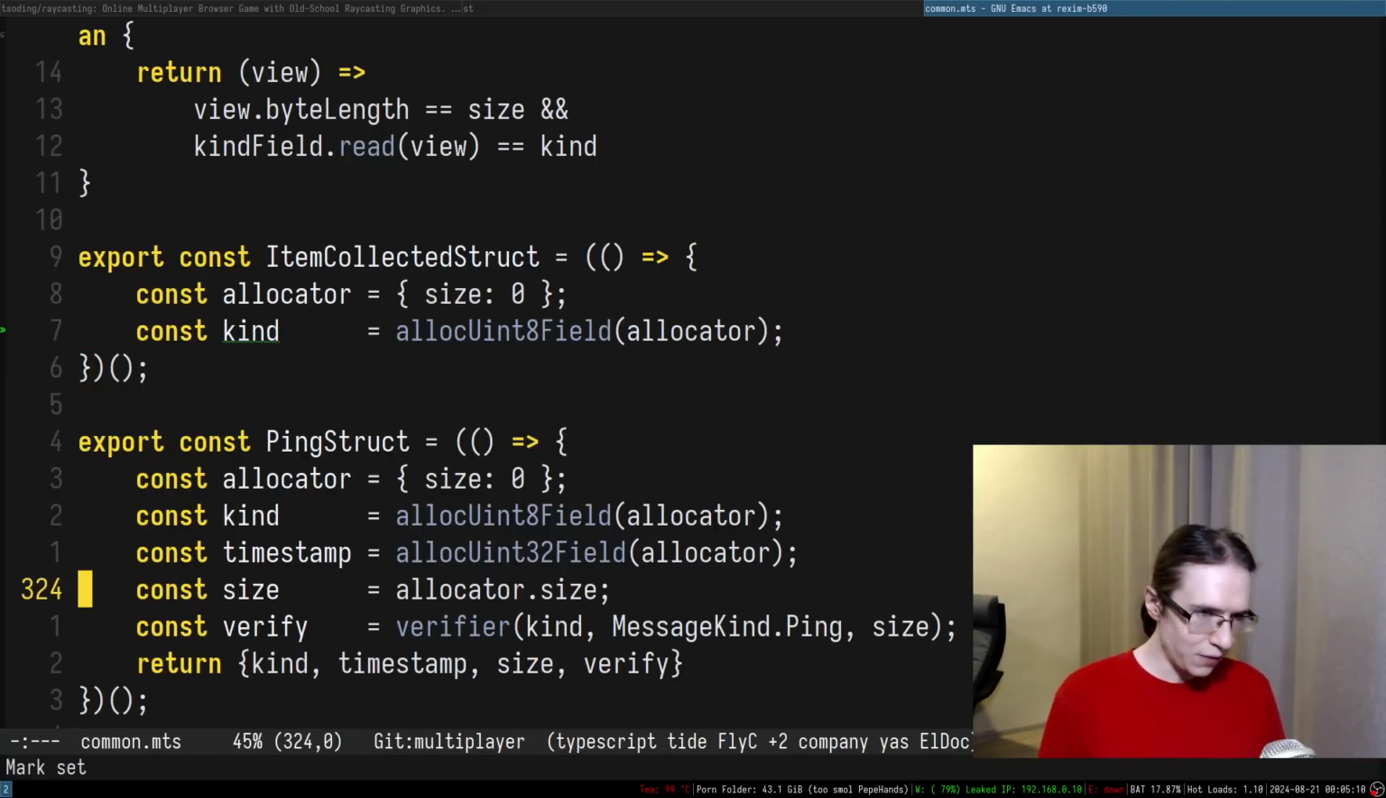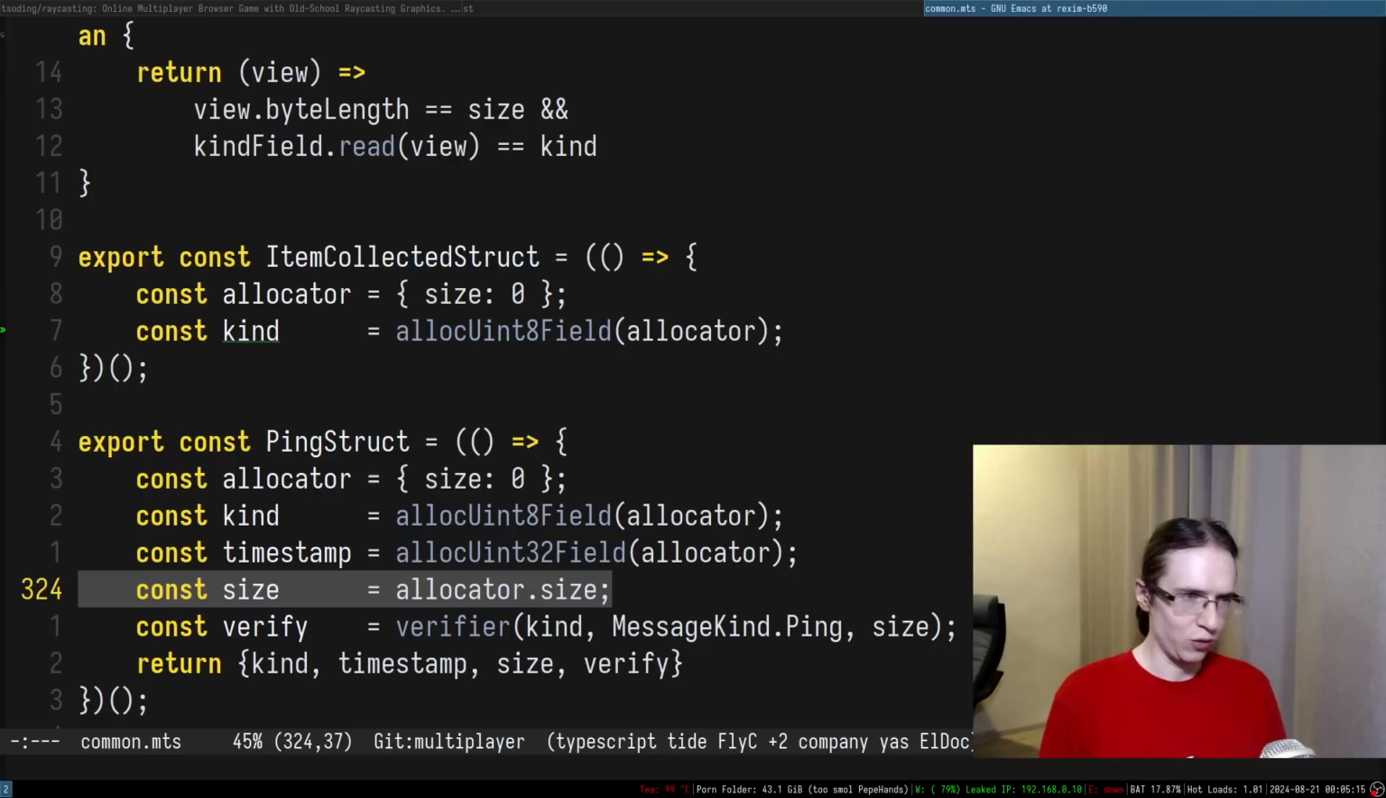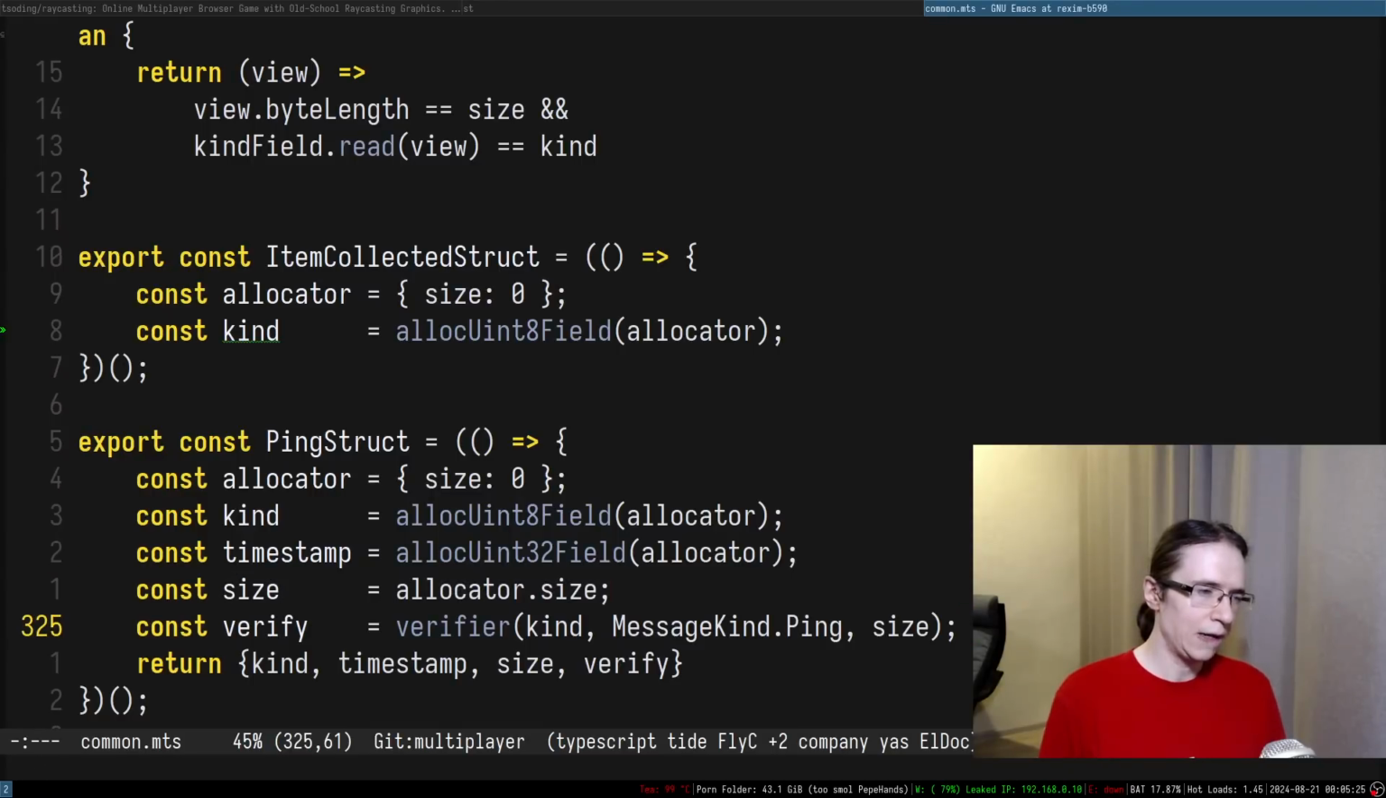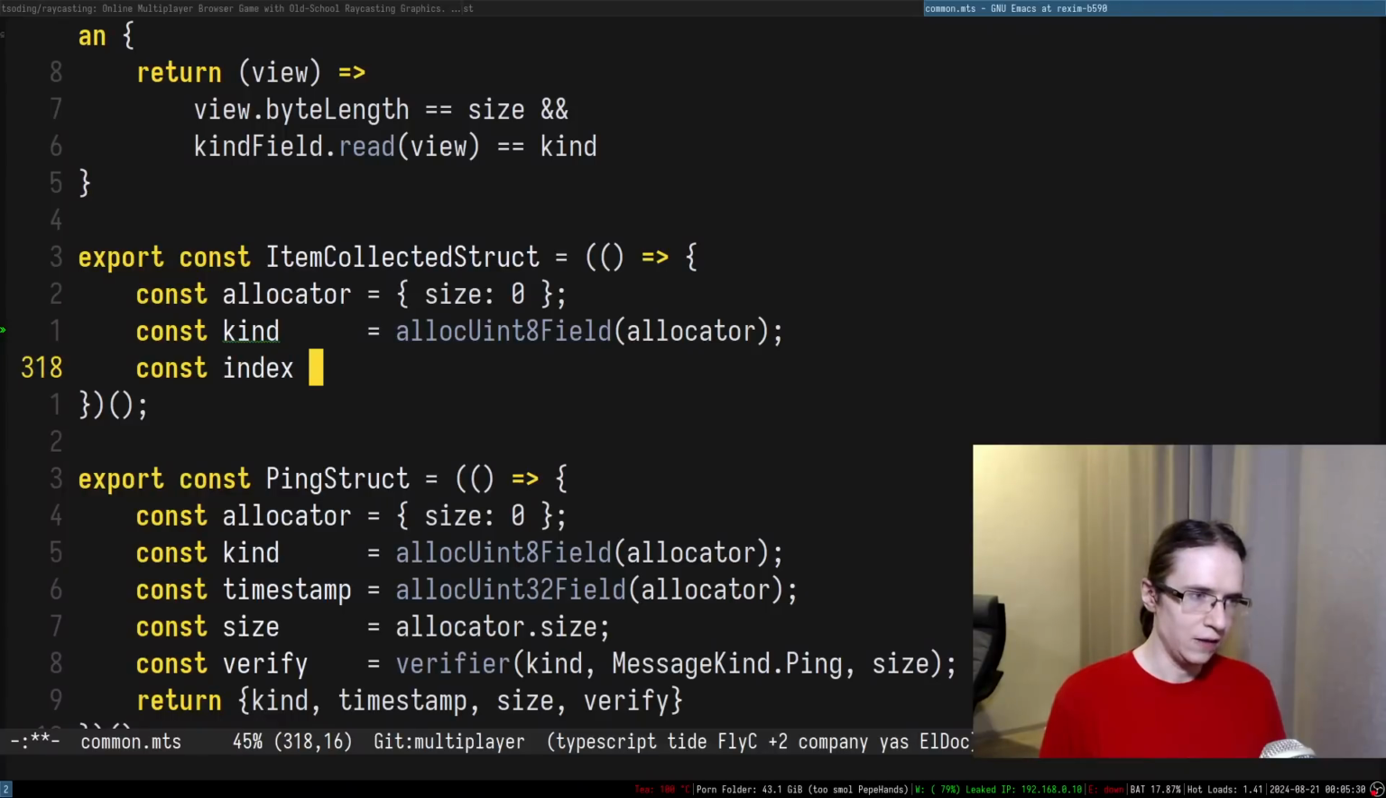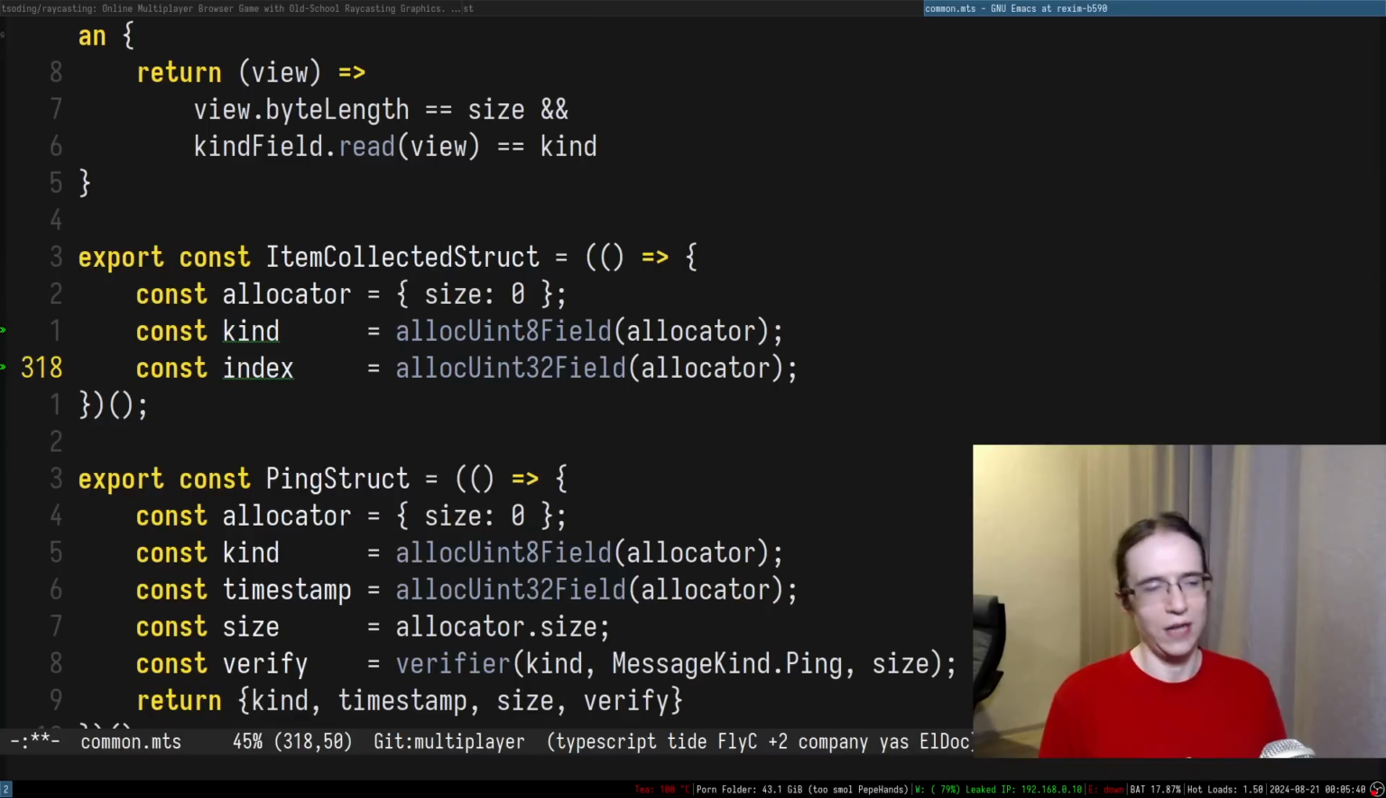As of right now, it doesn't really matter who collects the item, because we don't keep track of them. We only need to notify players about the fact that the item got collected, that's it. Because of that, I feel like we only need to provide the index. The index is going to be maybe uint32, but we don't really have that many items right now, so it's a little bit of an overkill, but that's fine.